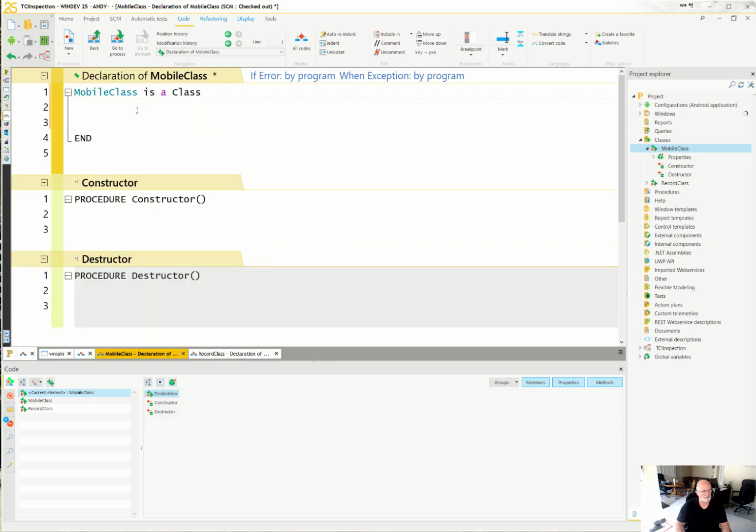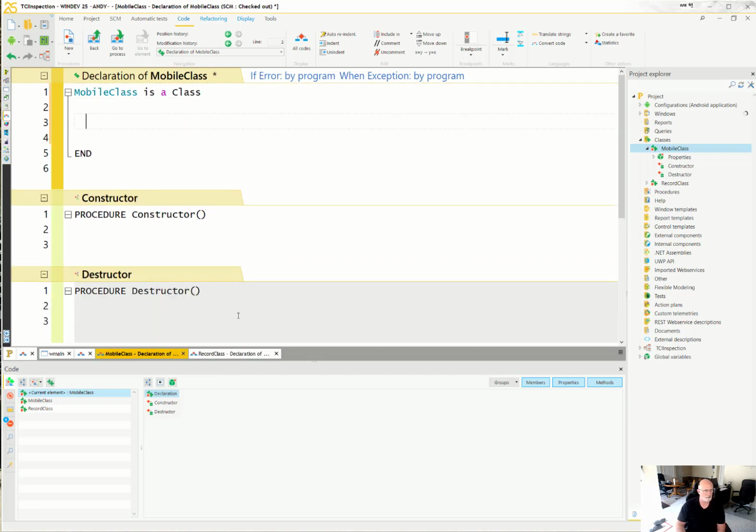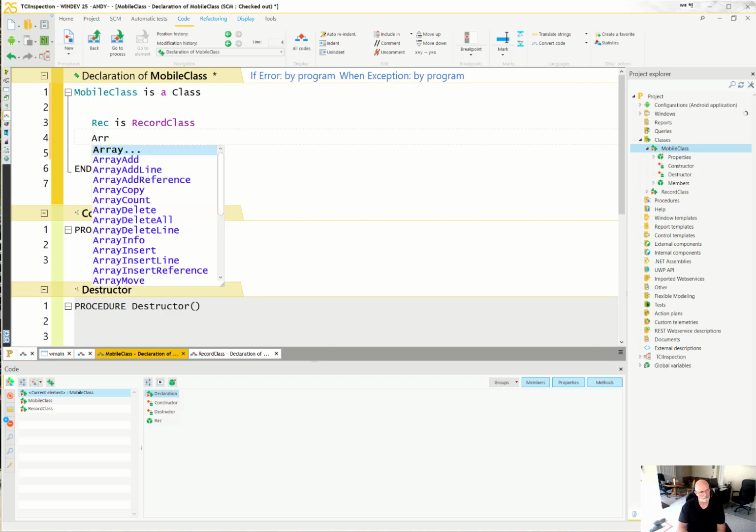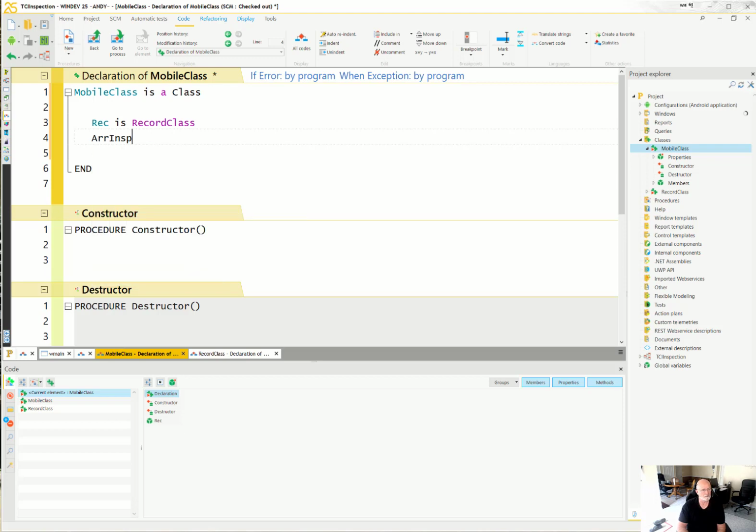In the mobile class, we're going to do a couple things. We're going to say rec is a record class, and we're also going to say AR inspection is array of record class. Okay, so now we got both of those.